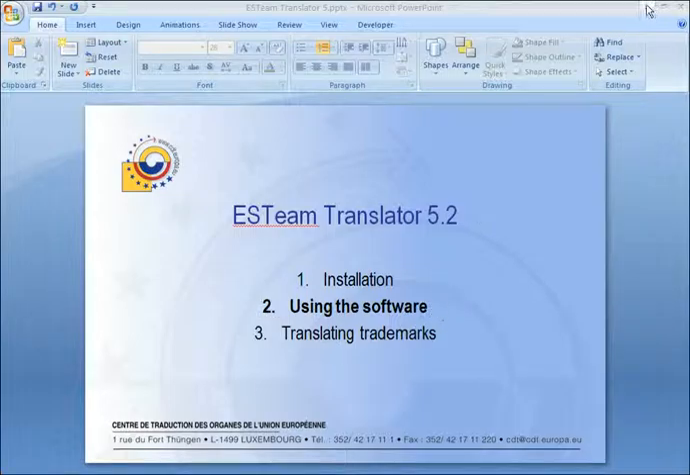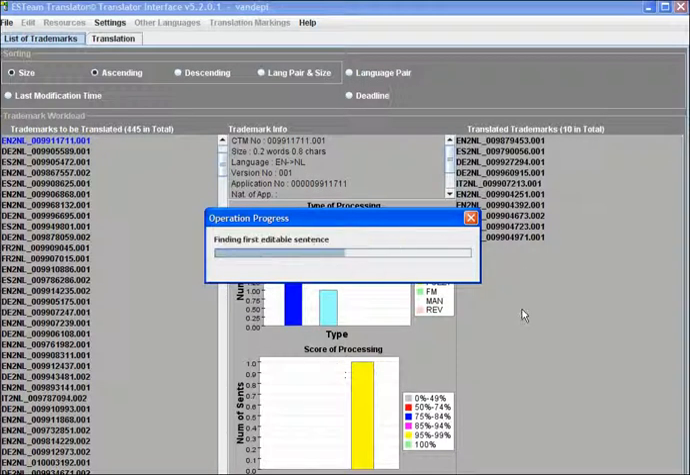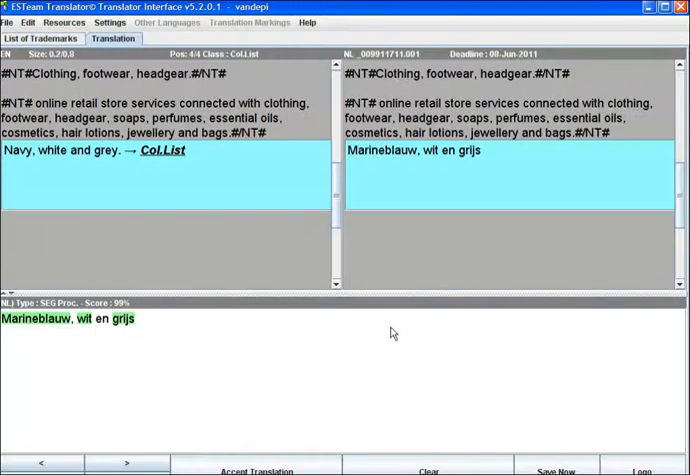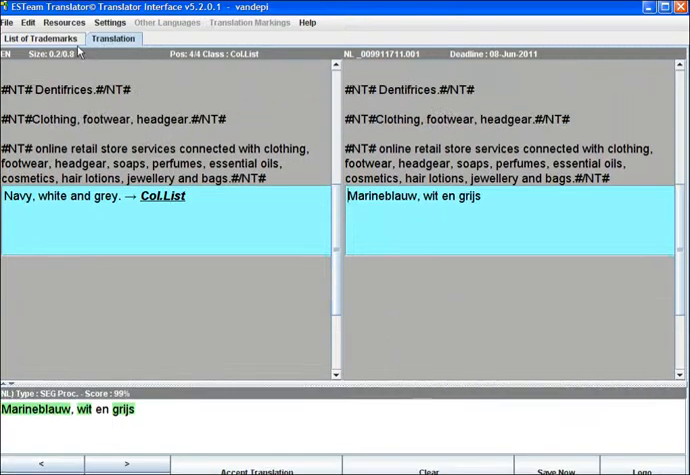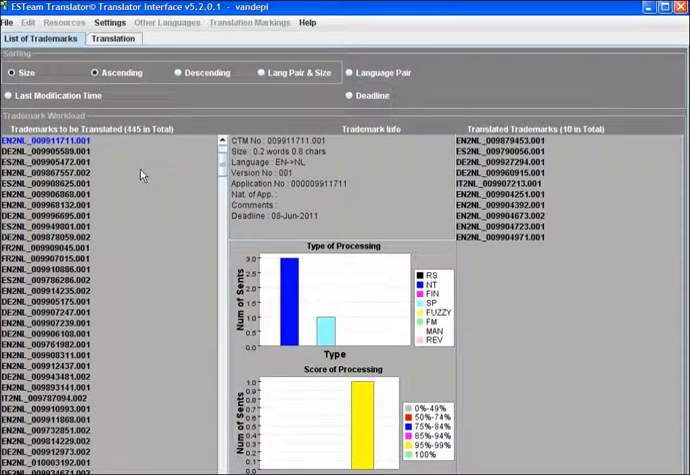So I will launch the software here. You'll see a number of messages telling you what it's doing, and it will immediately open the first trademark. But before we do that, we're going to go back to the list of trademarks.